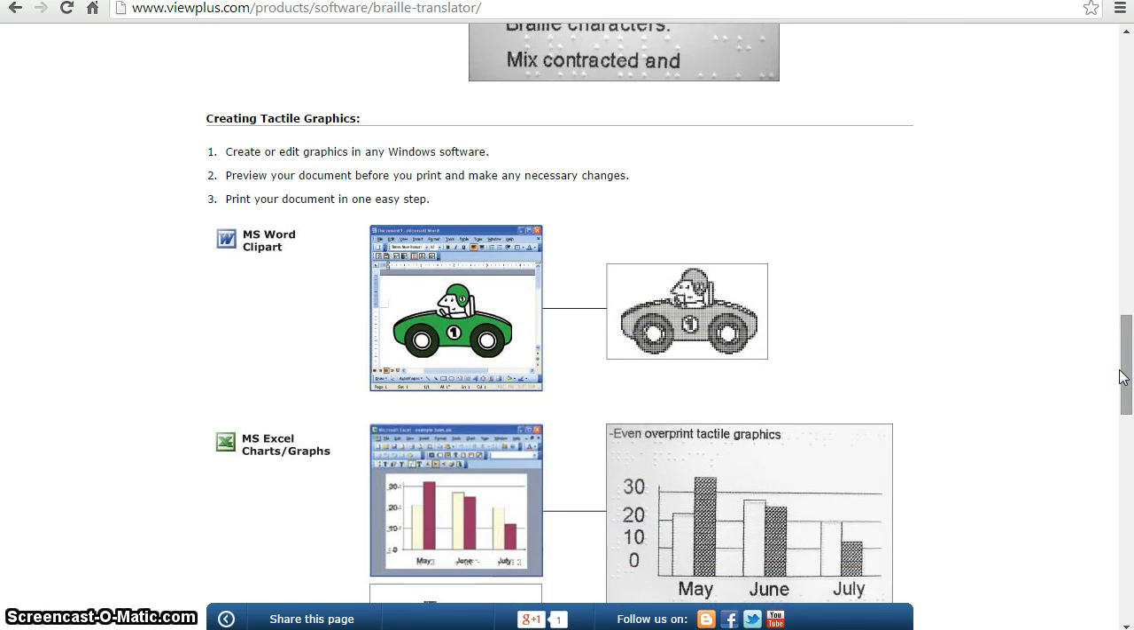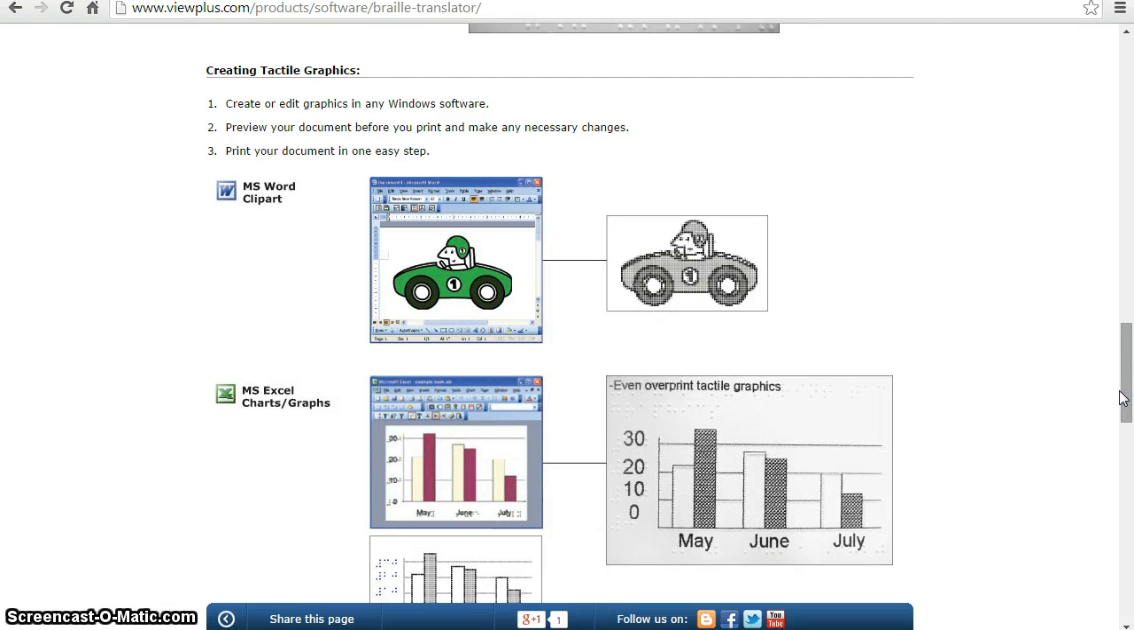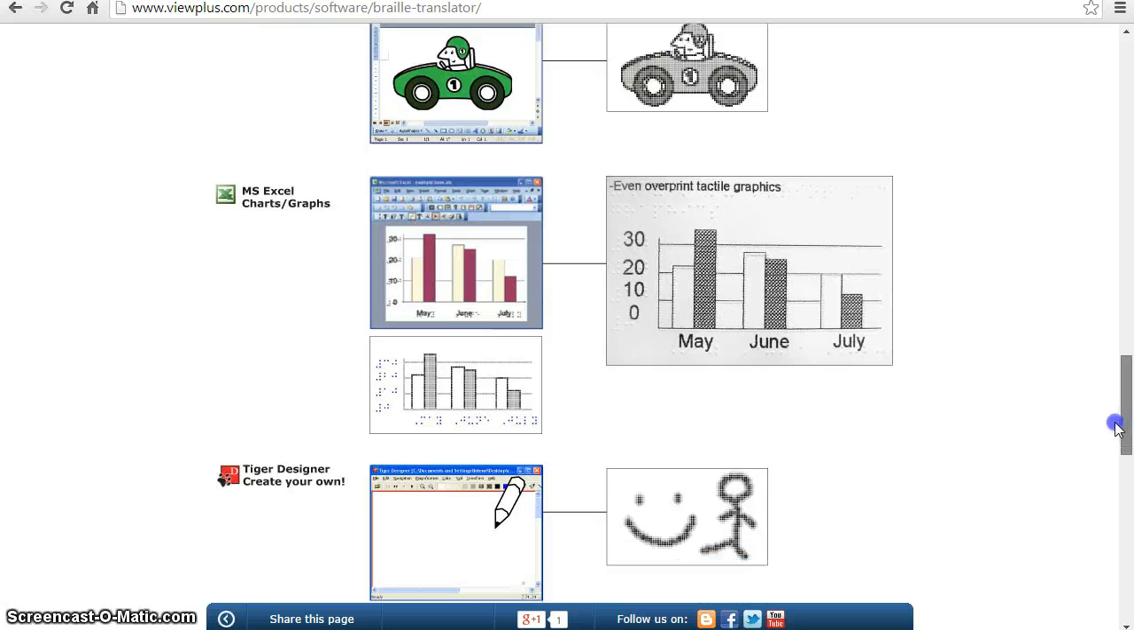Another feature of Tiger Software Suite 5 is that you can create tactile graphics. For instance, you can have a piece of clip art in Word, and Tiger Software Suite 5 will translate it into a tactile diagram which can then be embossed. As well as diagrams, of course, you can do charts and graphs in Excel, the same thing, so that printed charts and printed graphs and printed clip art can be converted into something that is tactile and can be explored by a person with a visual impairment using Tiger Software Suite 5.